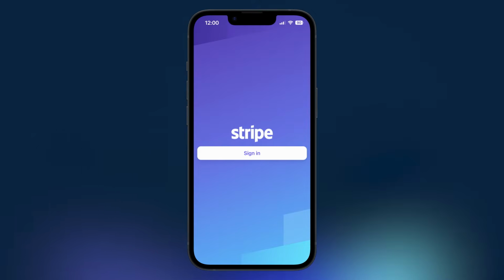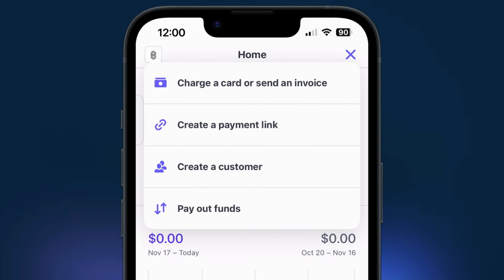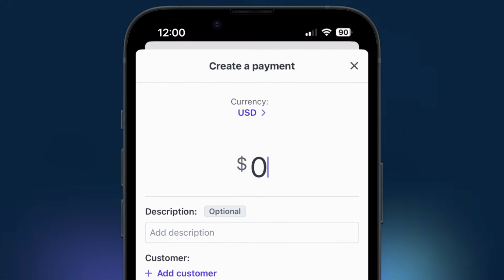To start, open and activate a Stripe account, then download the Stripe dashboard app and sign in. To accept a payment in person, tap the plus symbol on the app's home screen, and then tap Charge a Card or Send an Invoice.